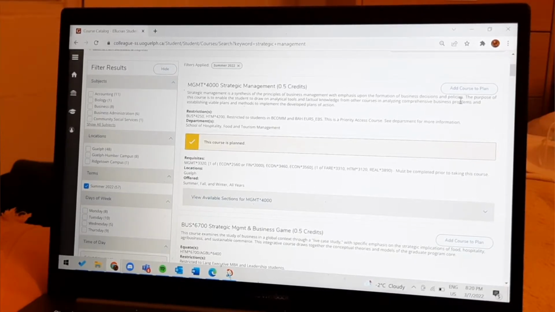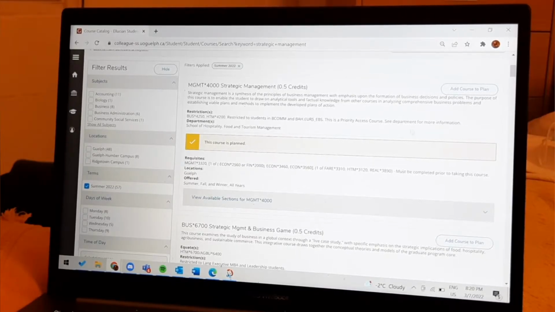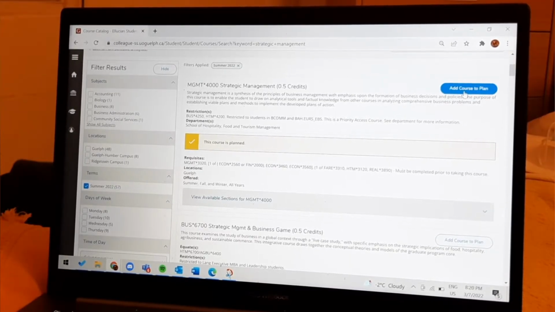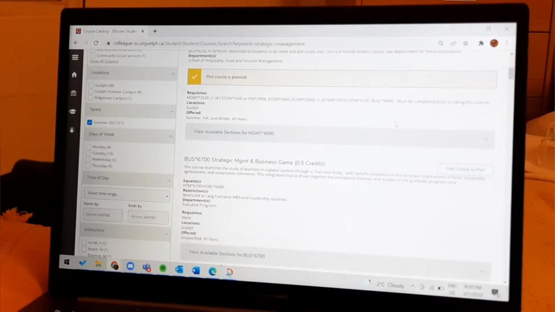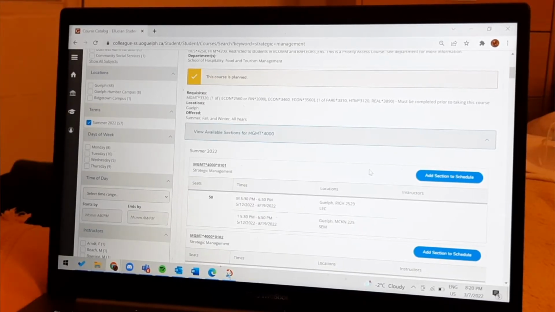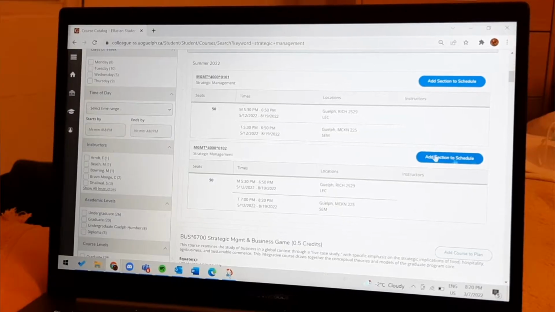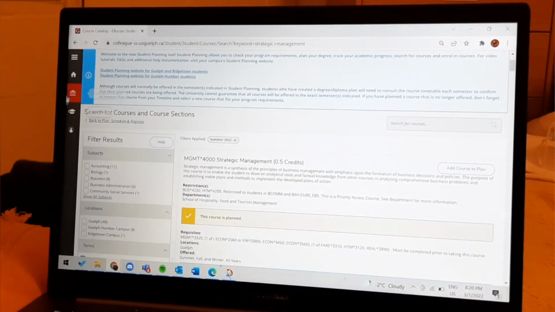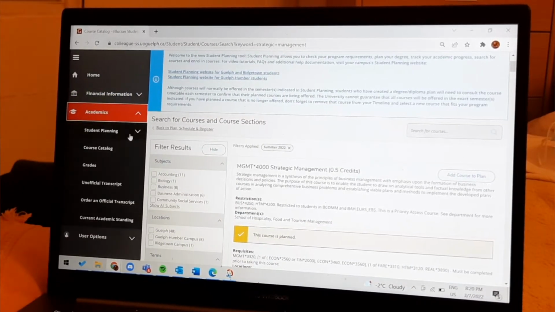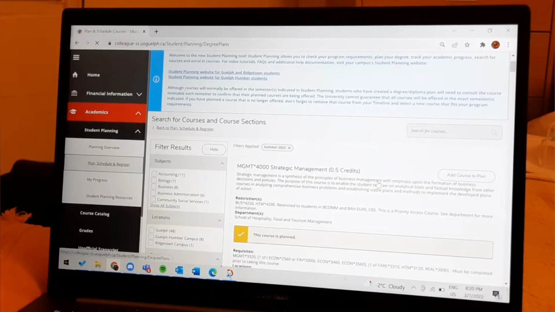So then there's two choices for how you get this into your schedule. You can either click add course to plan if you don't care which section, or if at the point that you're choosing this course the sections aren't published yet, or you can go down here and add a specific section to the schedule, which is what I did. The other way that you can get courses into your planning tool, which I'll show you now.